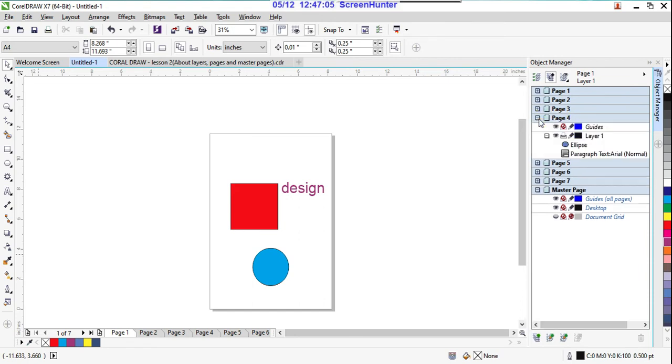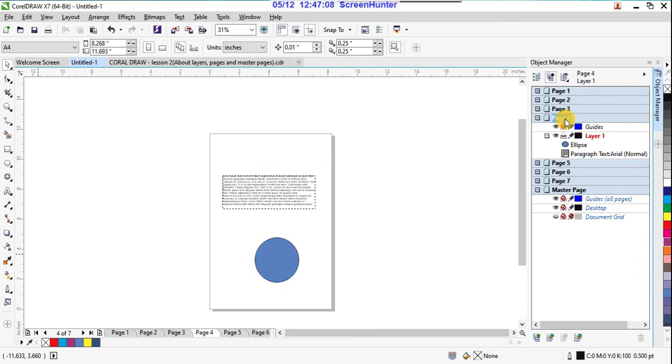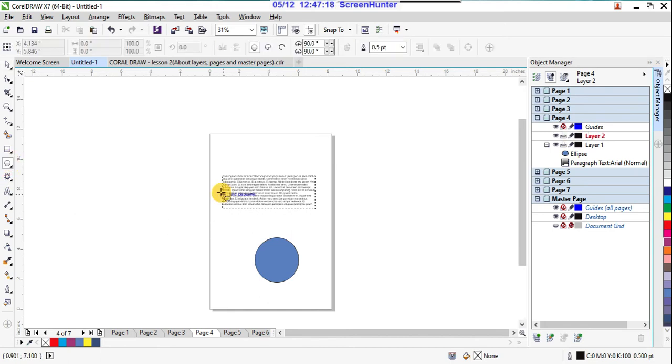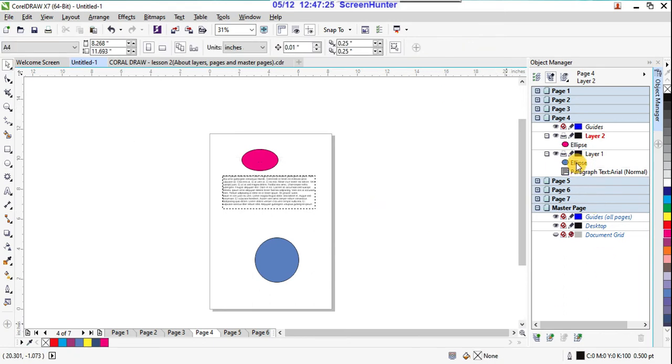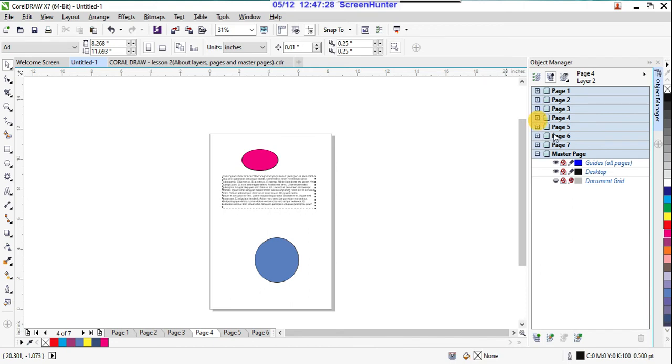Suppose in the fourth page, right here I want to add one layer, a new layer I'm adding. So you can add a layer here, and you can draw whatever you want. Yes, it is added, right? So you have already added one new layer in page 4. So here if you observe, new master layer all pages, and here the new master layer even pages. What are these?